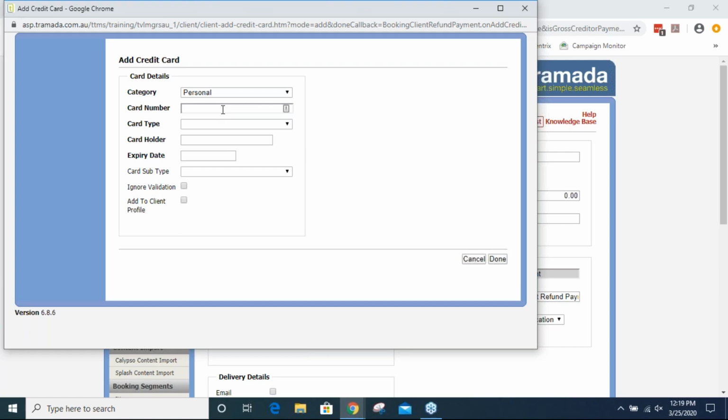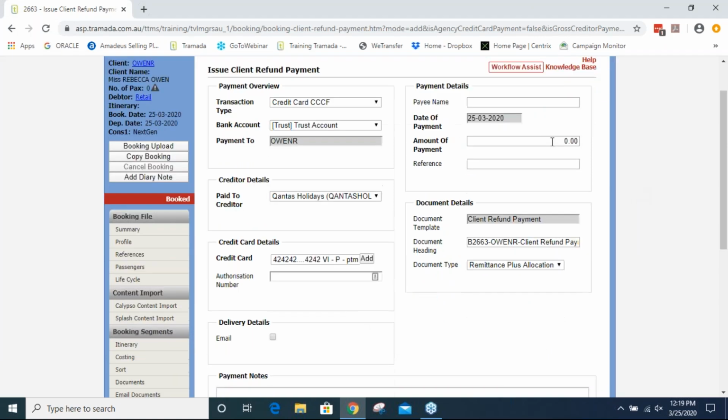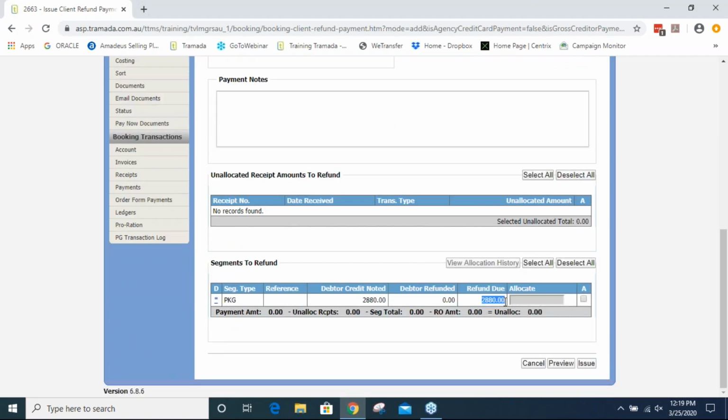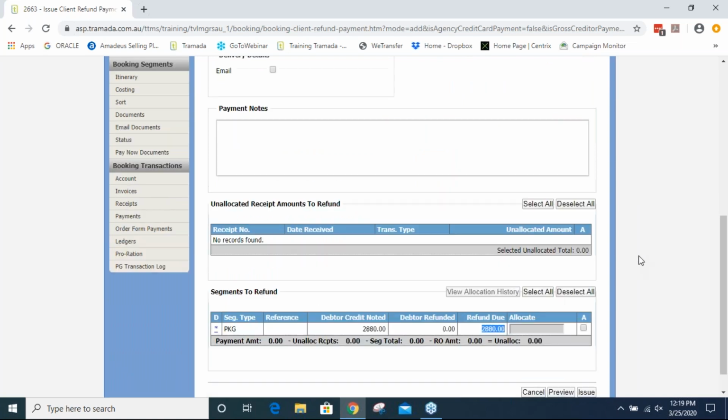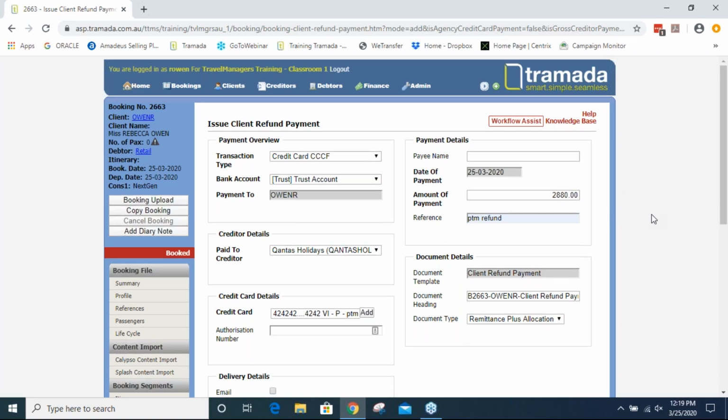So put in your card number. Okay, don't add it to the client profile because that could affect the CCF receipts on the GDS download. Alright, and you need to record a CCF client refund payment against the refund segment.